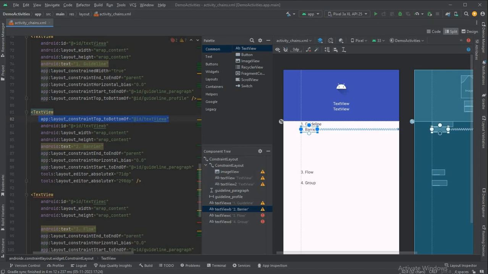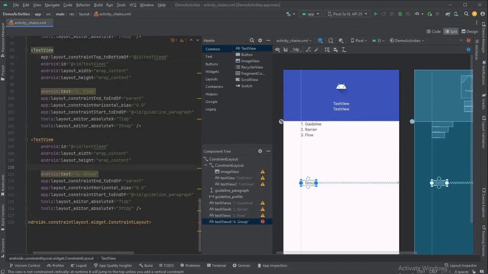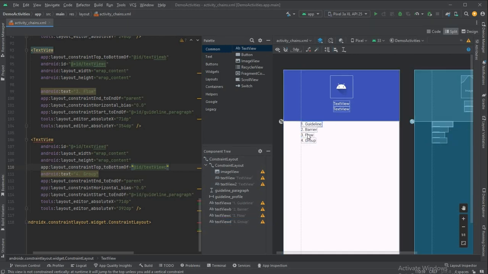Now here I will go again, I will paste it and I will write view B because I want it below the view B, and here I will write view C. So all of my elements are now arranged according to this guideline, and one below the other. You can use flow here also, but we will learn about flow in the next video, or you can use chains here.